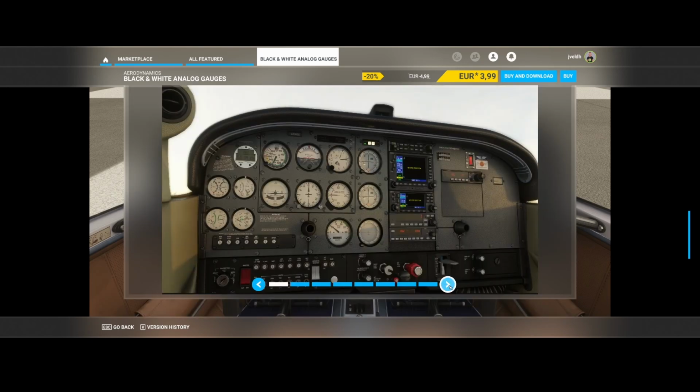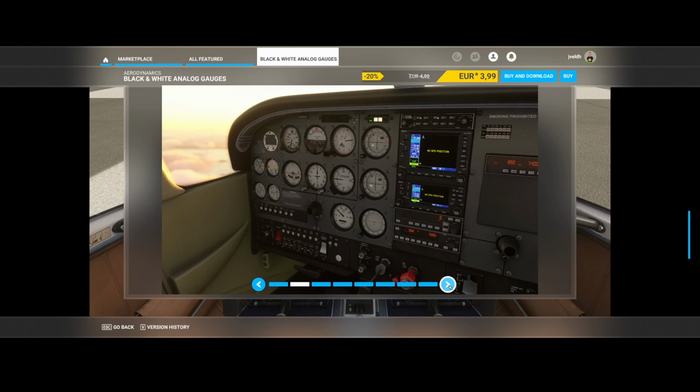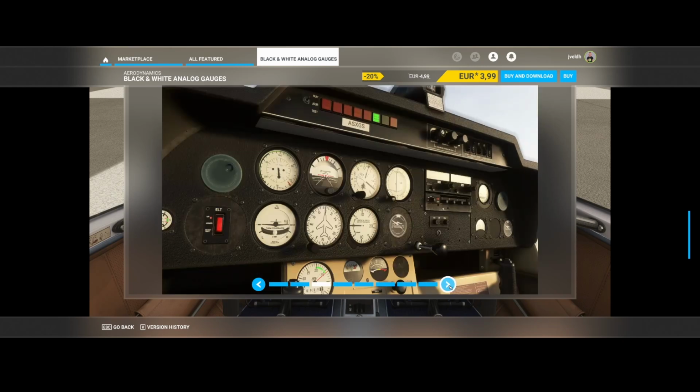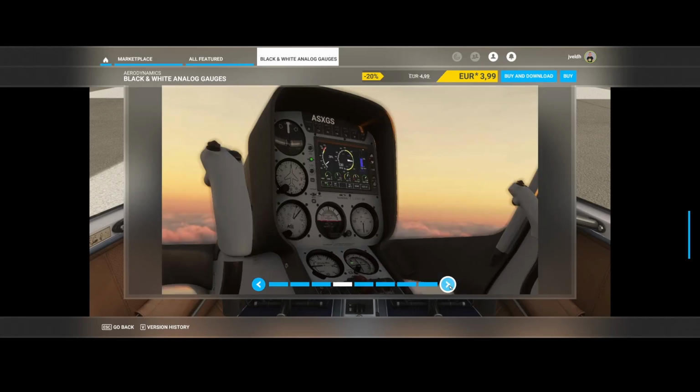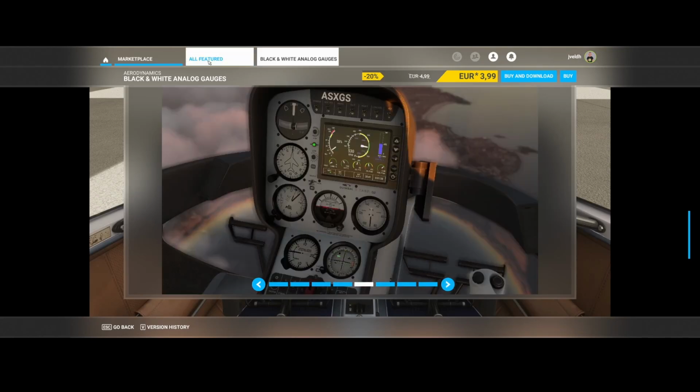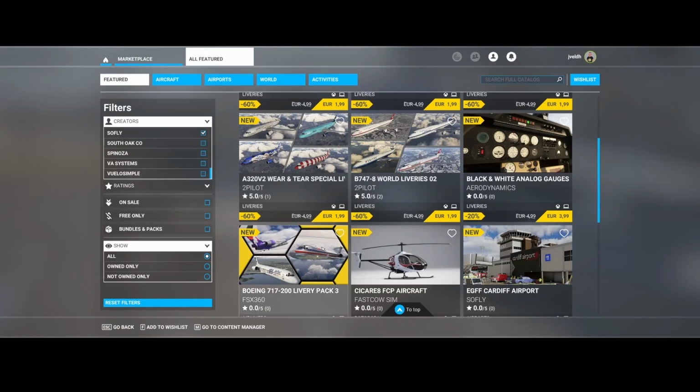And this is what you will get, right? So nice black and white gauges. So it also looks pretty cool, I must say. Makes it, I would say, even more fun to fly these aircraft or helicopters.